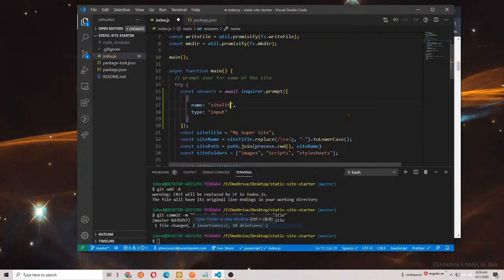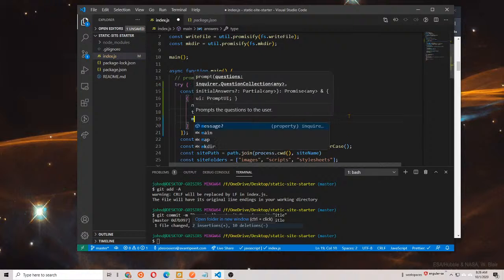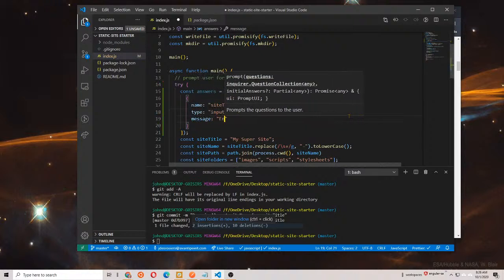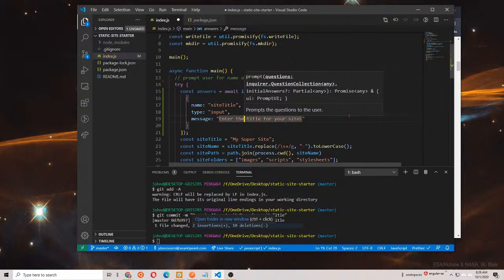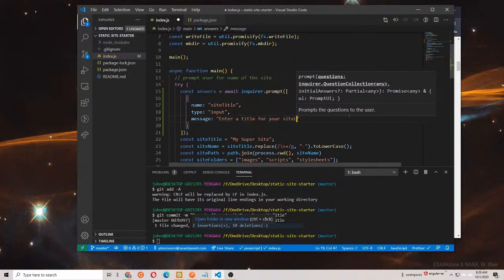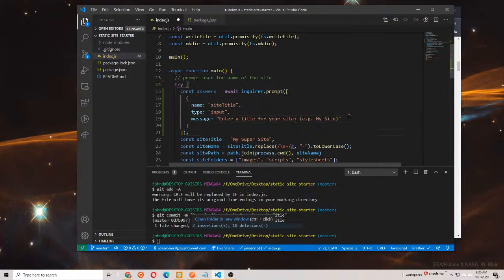So we're going to give it a name of, let's see, what am I calling it? Site title. And a message of enter a title for your site. Sometimes it's nice to have a little description, so we'll say e.g. my site, just to give the user an example of what they should be entering. And then I'm just going to see how our answers object is shaping up.